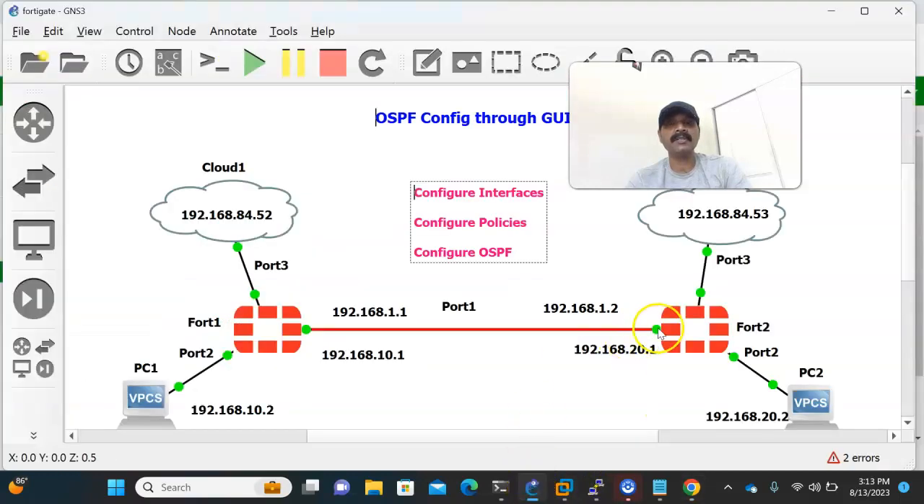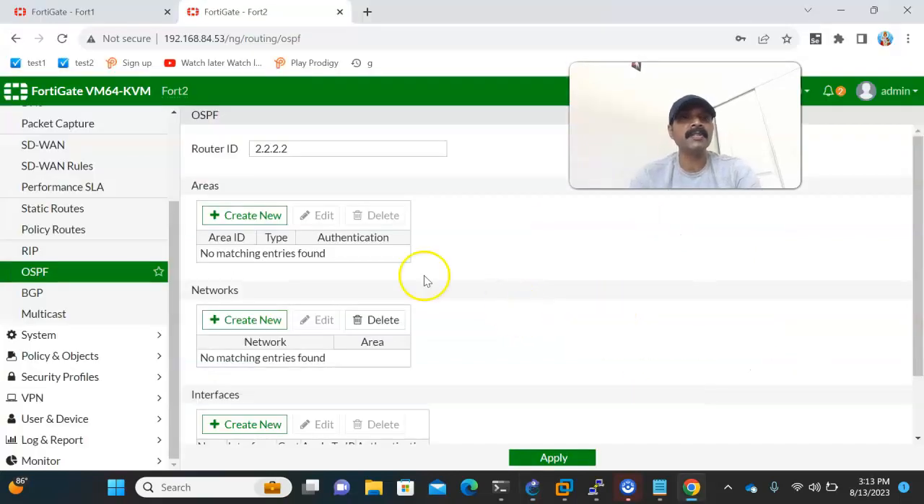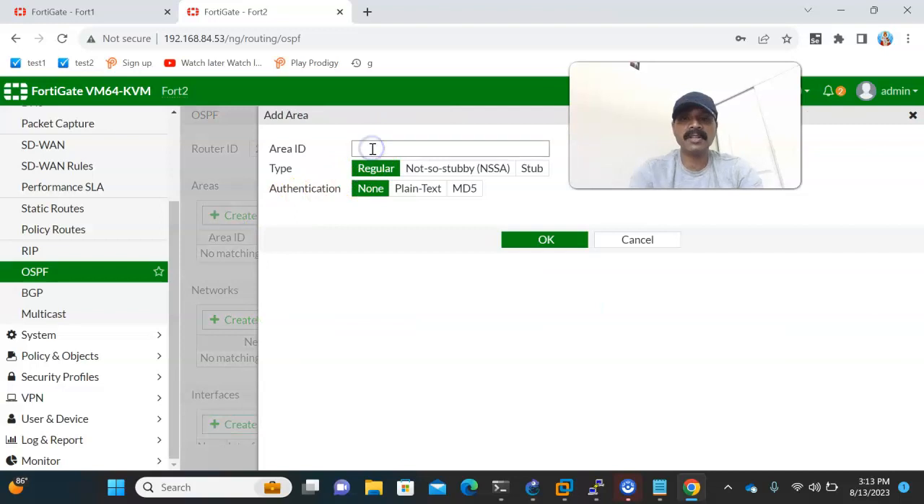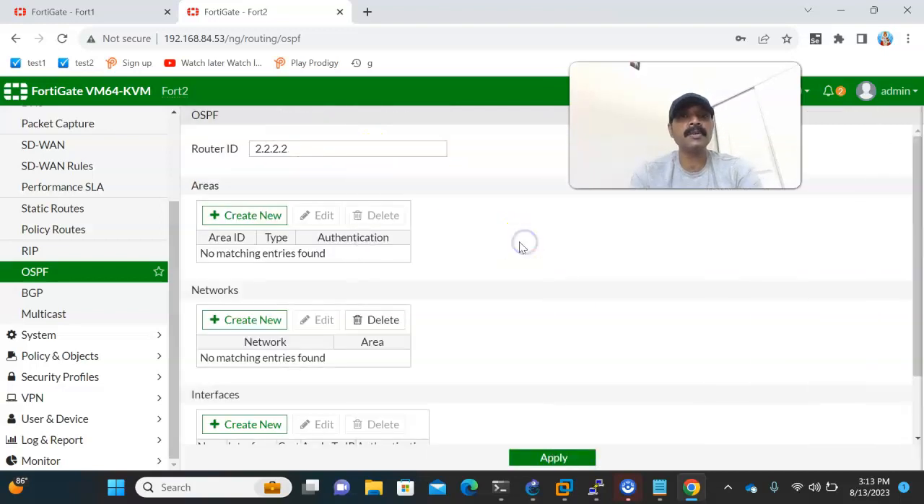Okay, so now we have configured the OSPF routing protocol for firewall 1, and the second firewall also. Let us define the backbone area, and then add these two networks, the 20 network and the 1 network. Okay, and the router ID we have to define here, 2.2.2.2. Create the area. The backbone area is 0.0.0.0. It's a regular area. Just click OK.